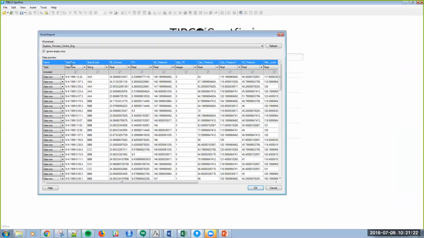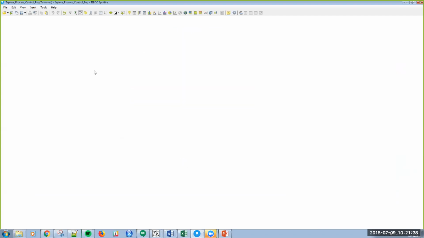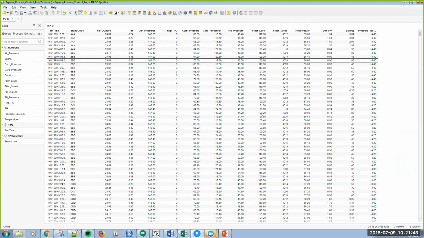At this point, I can change all of my data types here. You can see I've got date and time. Spotfire realized that that's a date time field, a string field, etc. So I'm just going to click OK. And then Spotfire by default is going to create a data table, which I can explore.